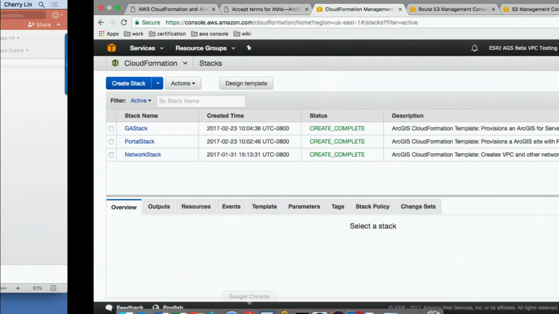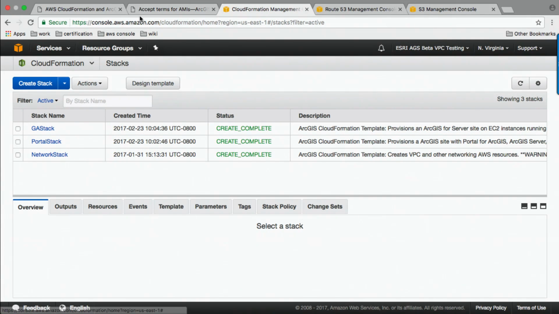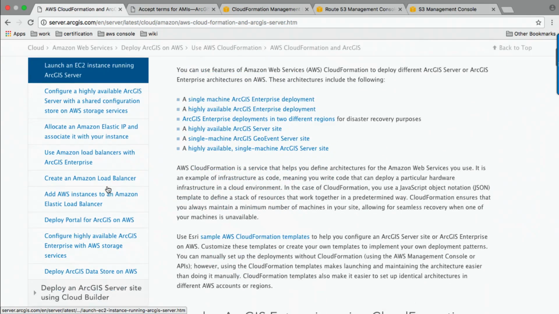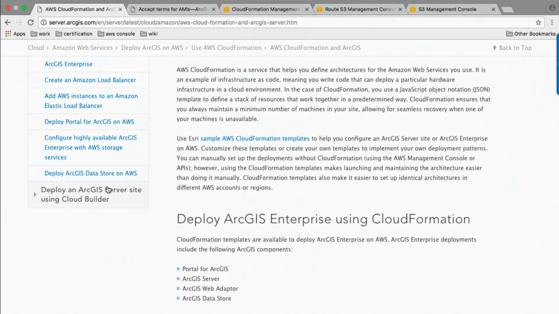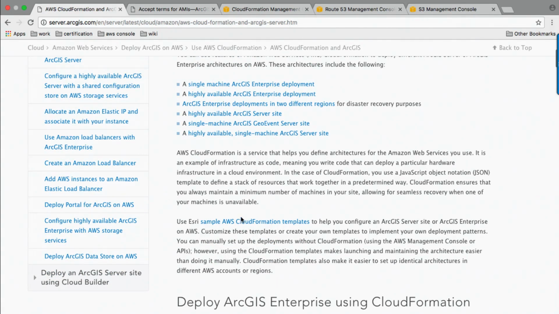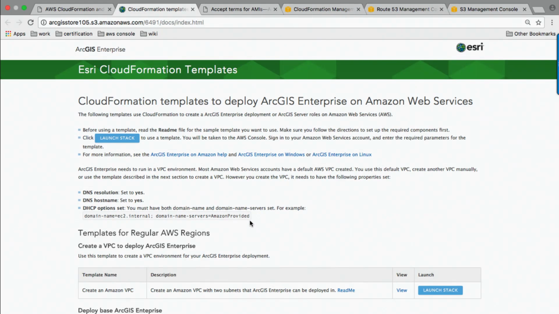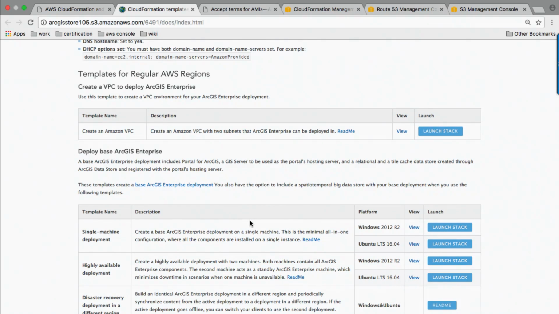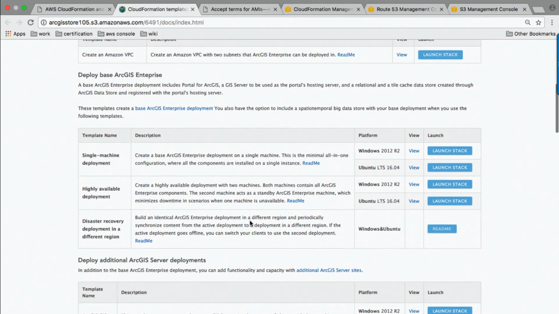What I opened here is our Amazon doc. In this Amazon documentation, we talk in detail about how you do different things. And in this documentation, they have our sample templates. In this doc, it has all the templates for different architectures like David generally introduced earlier. For example, you have this base ArcGIS Enterprise architecture.